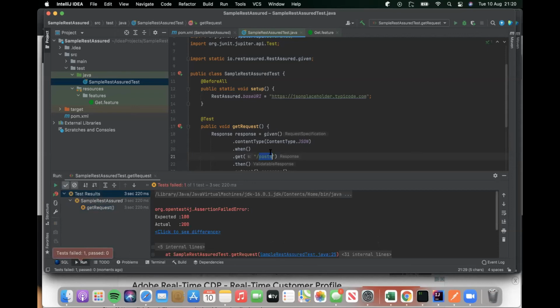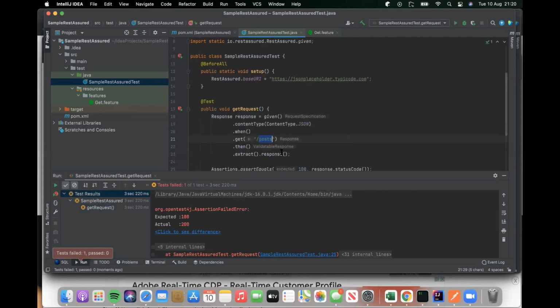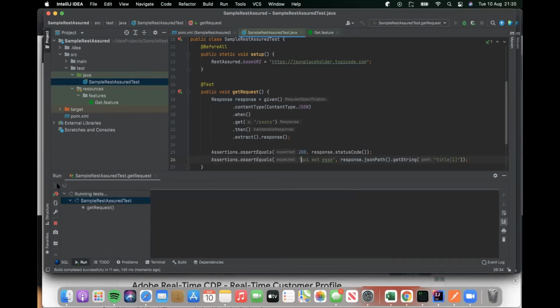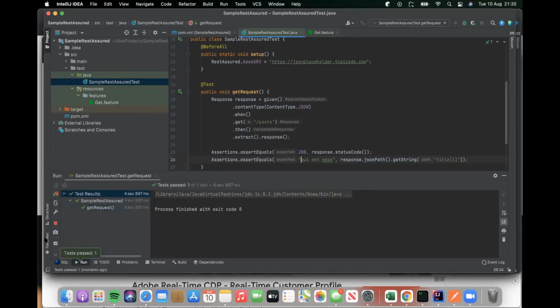So you see, it was expecting 100, but actually it's 200. But if I change this back to 200, that should pass now. Yeah, so that passes now.